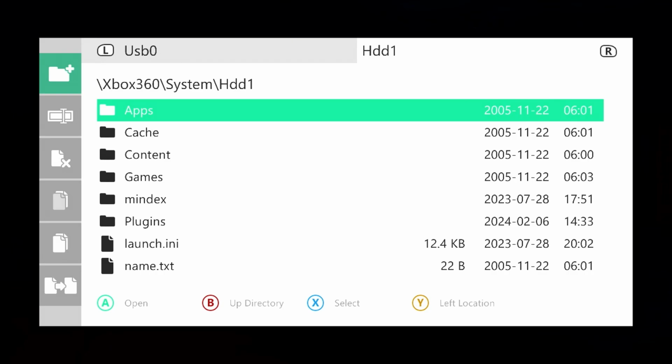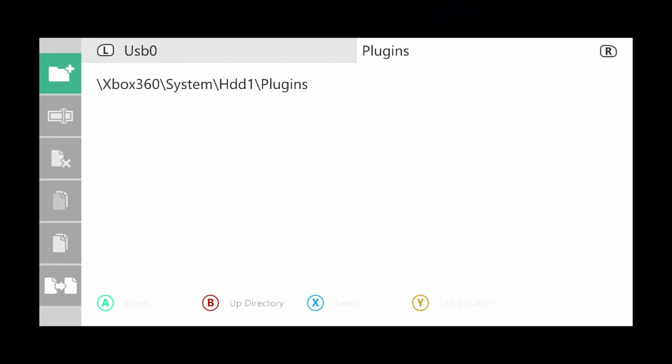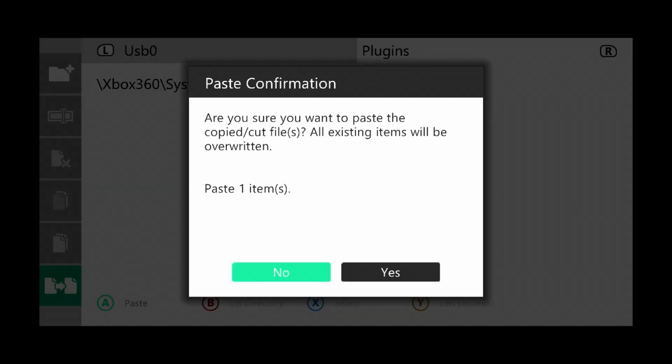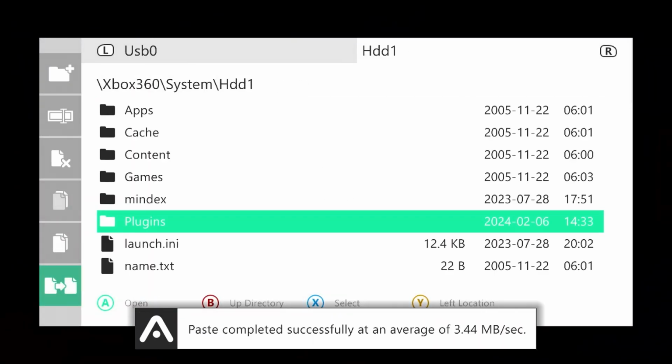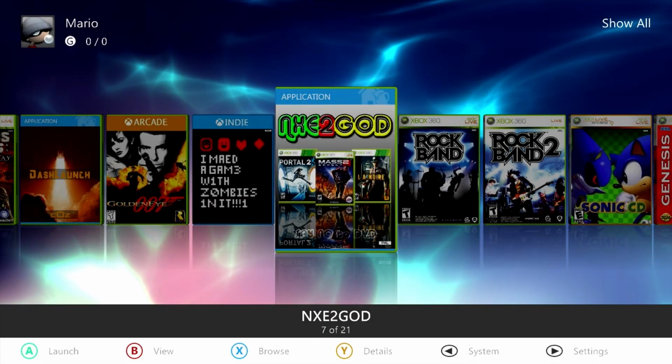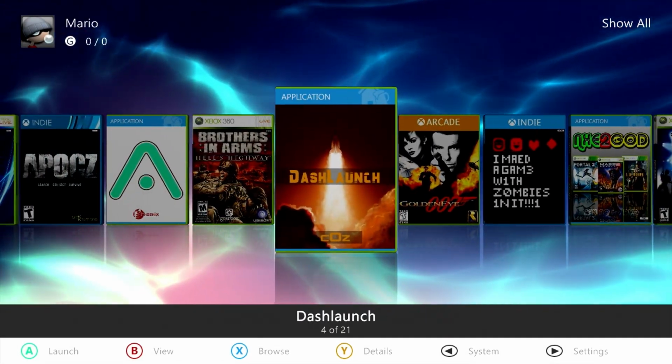Once that's been created, we can go ahead and go in here. And we can come over to the left and paste. Say yes. And we transferred over that executable. Now let's go ahead and exit out of here. And now we need to launch Dash Launch. So go ahead, fire this up.